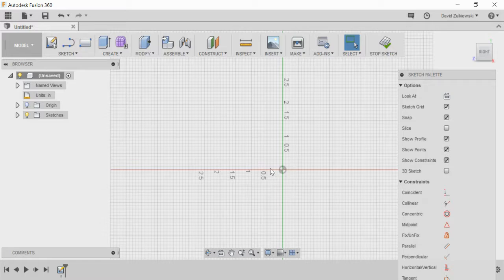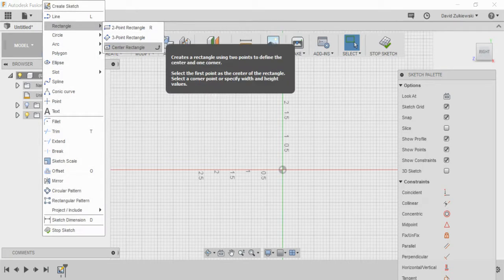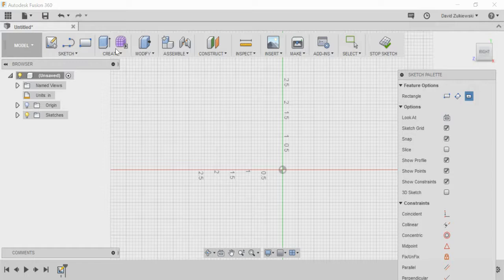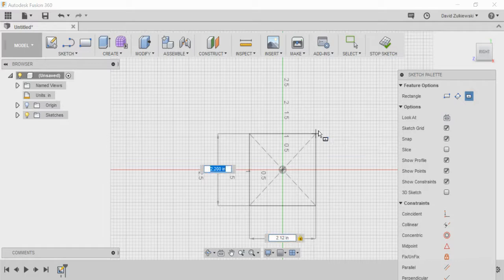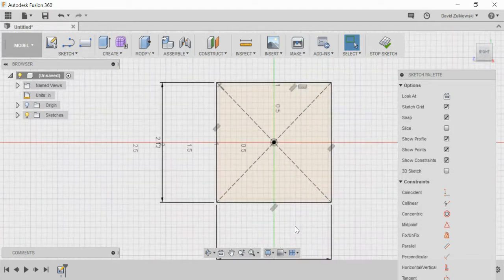Again, suggestion is to always draw from the center of the part. So I'll start with a small rectangle, and I'll do a center rectangle. Start here in the center. Our part is 2.12 inches by 2.12 inches. Zoom in here a little bit.